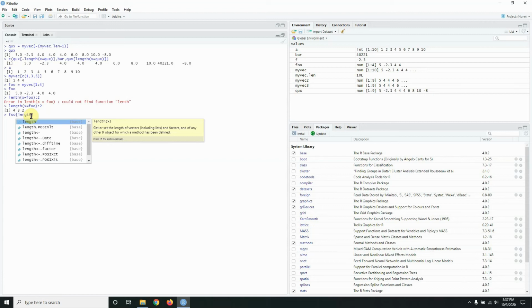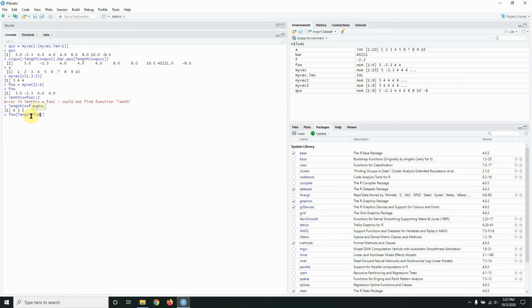I have 5, negative 2.3, 4, and 4. That's the length. So I want it to display the last one down to the second element. So the last one down to the second element. It gave me back the 4, the 4, and the negative 2.3, in that order. Okay. So here what we've done is extract the elements starting at the end of the vector and working backwards. Now you can also use rep to repeat an index as follows.